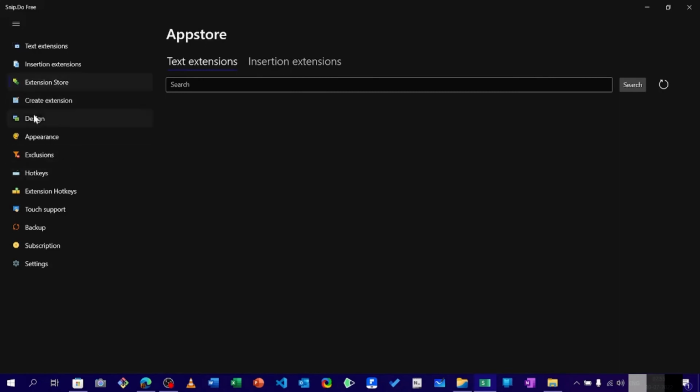There are many other tools over here, like you can create a hotkey for certain functionalities. There are other options also. You can just go through them. Like these are the design and appearance options, like how you want the pop-up bar to look. You can do all of these things with these options here.